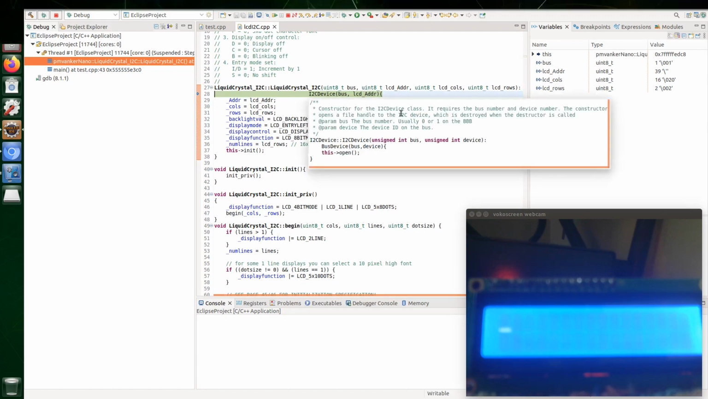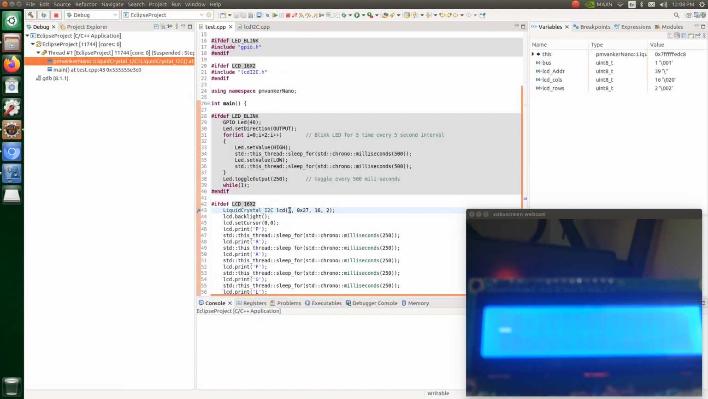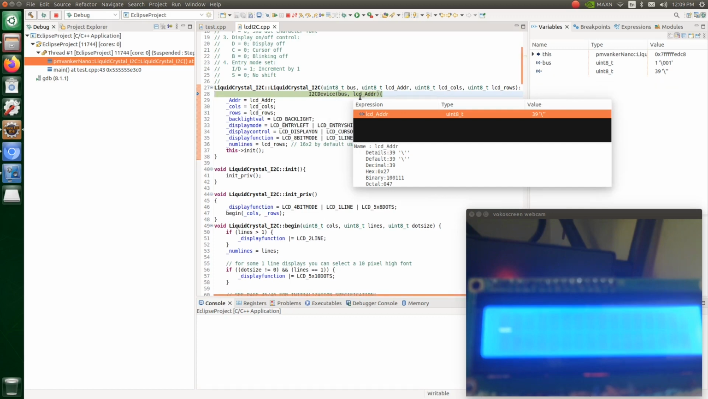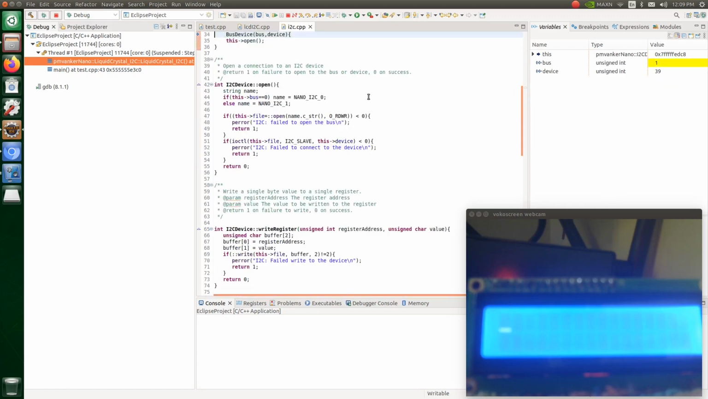So I'll call the I2C device constructor. Constructor for the I2C device class. It requires the bus number. Bus number is 1. 0x27 is the address of our device. If you understand, 16 columns and 2 rows. So this is a 16x2 LCD. Jump inside it. So this is the I2C class.